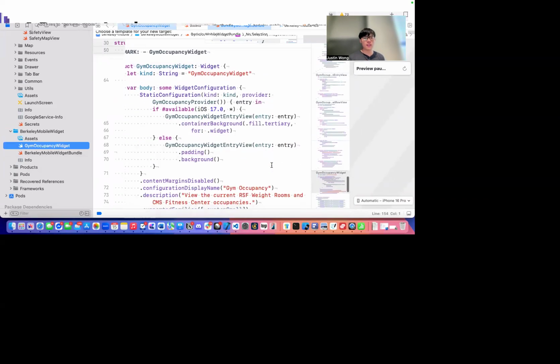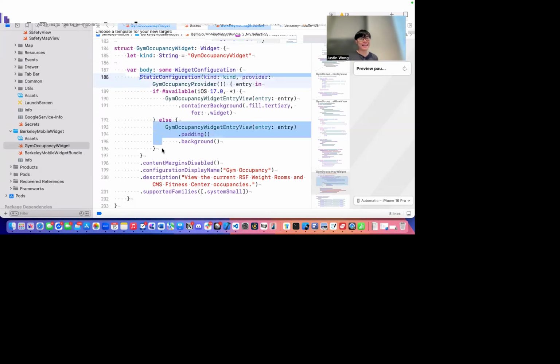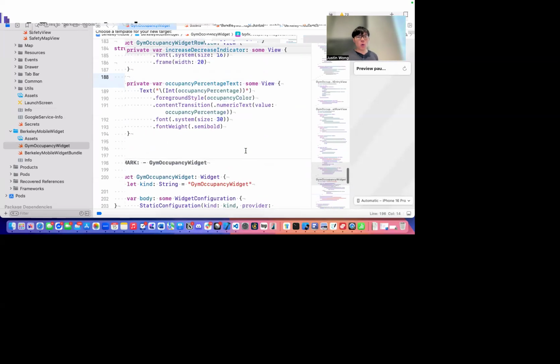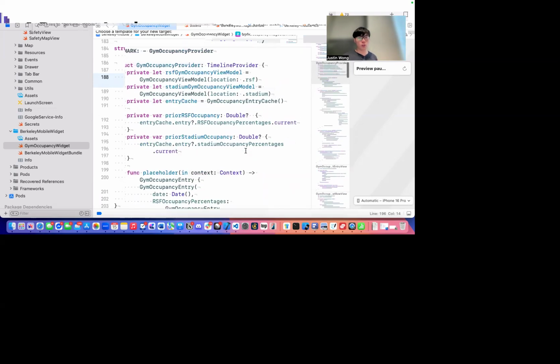So this is similar to the code that I showed in the slides. This kind of widget is a static configuration. We give it our custom provider, and I'll show you in a minute. And so we display the widget view or UI. And here we have the exact view modifiers that you want to configure our widget to have in the widget gallery. So now let's go up to see what the gym occupancy provider looks like.